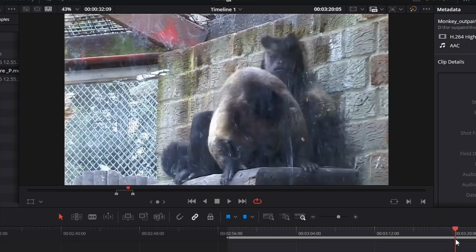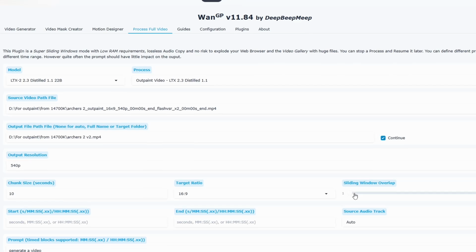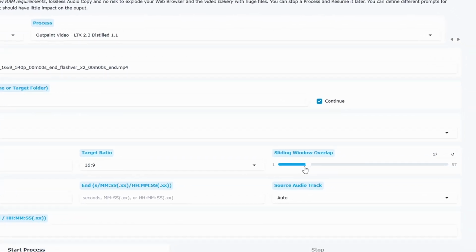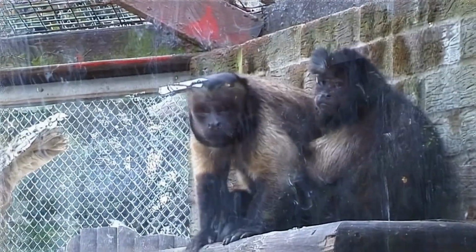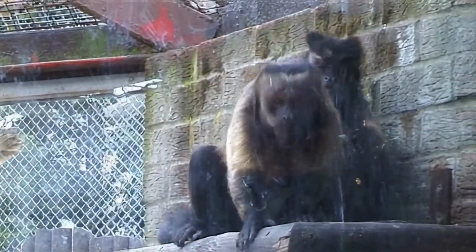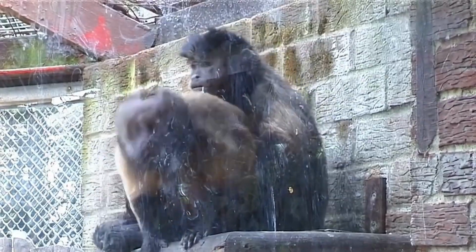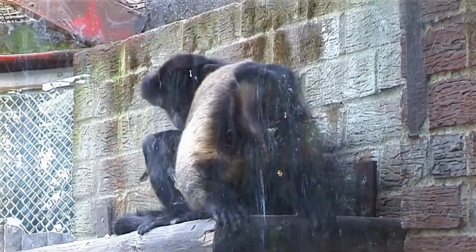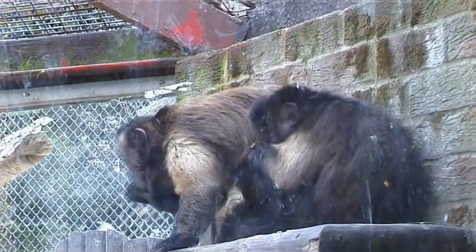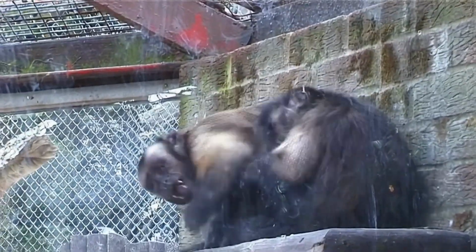Now, what you can do here, inside of WAN2GP, change this sliding window overlap. So if you put a bigger window, then hopefully it will smooth out these differences. Here's that same shot with a 9-frame overlap. Obviously, it'll take a bit longer, but here is a 9-frame overlap. A lot of the time, this sorts out those strange jumps. Sometimes it doesn't, especially if there are large movements. If that happens, try a larger sliding window.